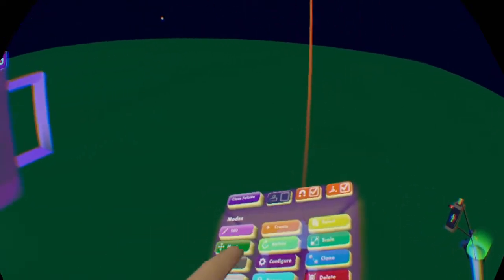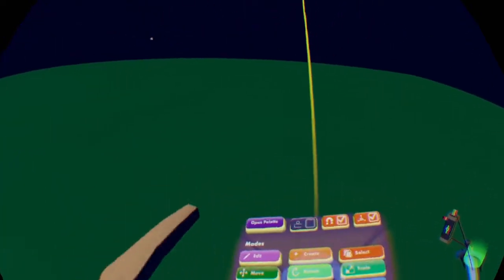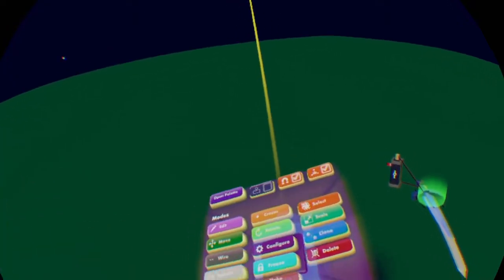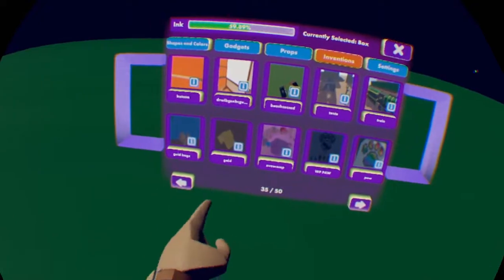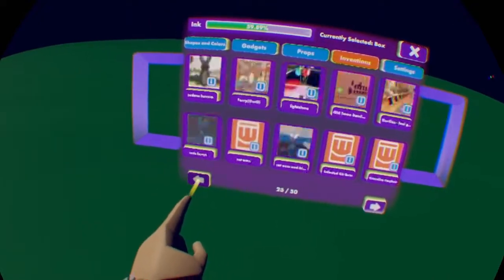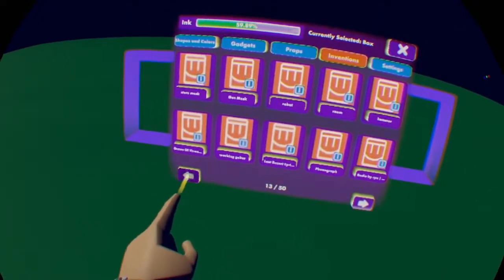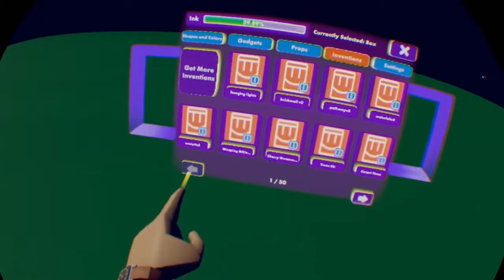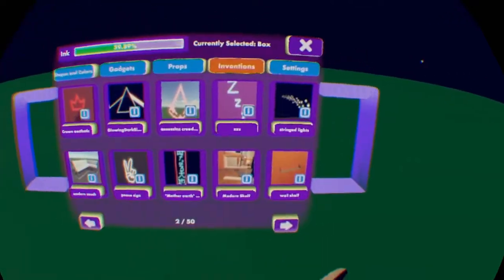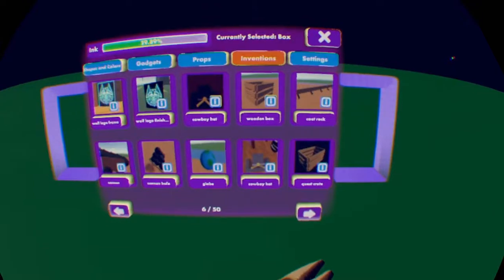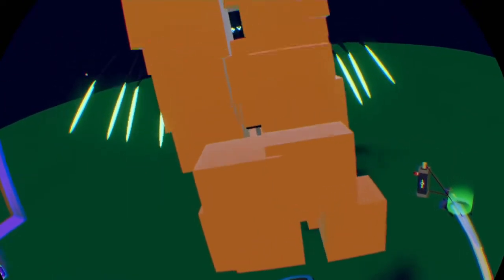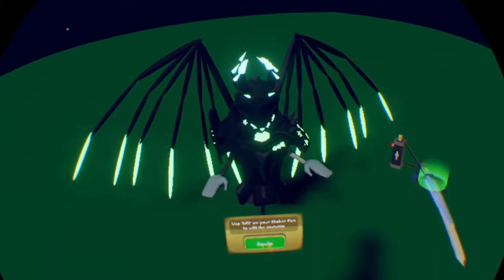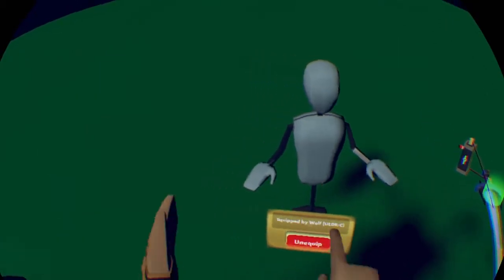Now, the make inventions. This is how you save any creations that you have made. So if we go into my inventions tab, I can show you some of the stuff that I have made. If I go back over to the start. Okay. Here we go. This is something that I have created. This is my set of knight armor.